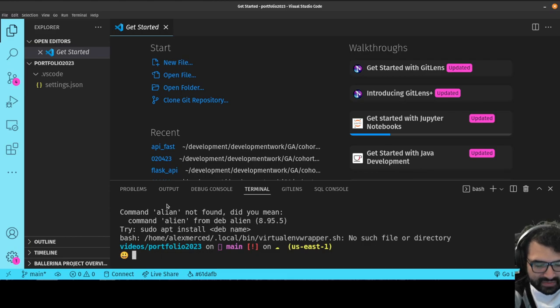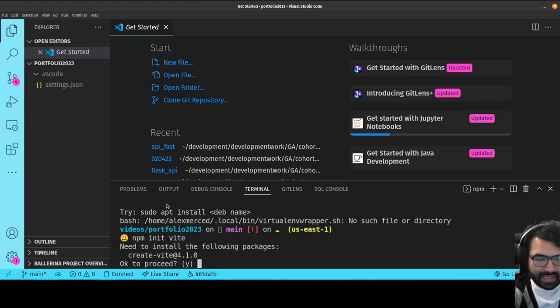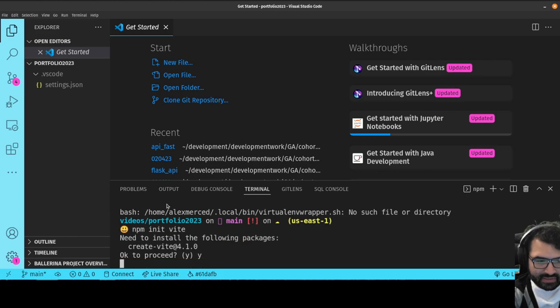Actually, let's do this. Let's actually use Vite because Vite is faster. And the way we can use Vite is just doing npm init vite. Okay, and this will generate a new Vite project. So we do that. It's going to ask us, hey, do you want us to do the thing, and we say yes. It's going to ask you for a project name.